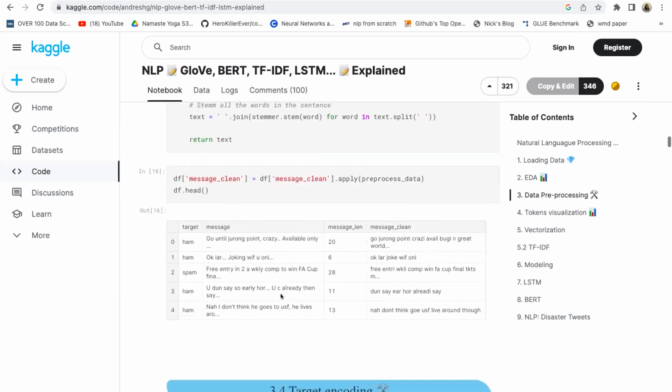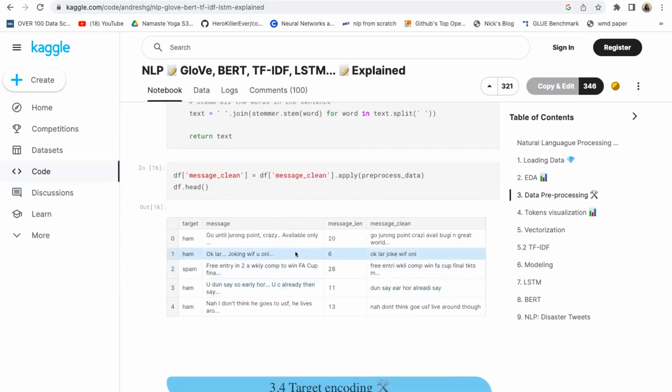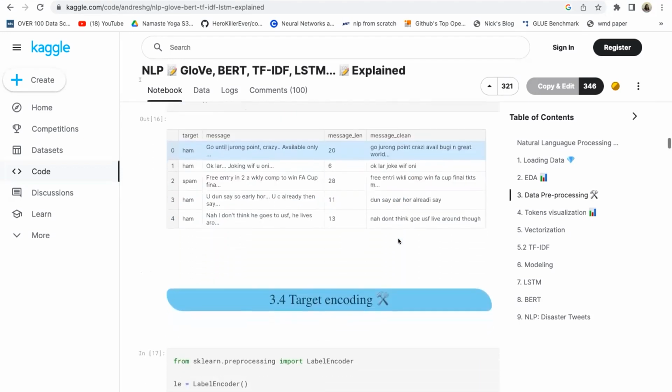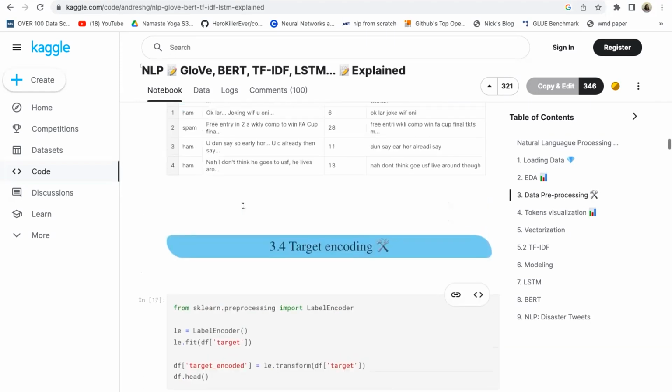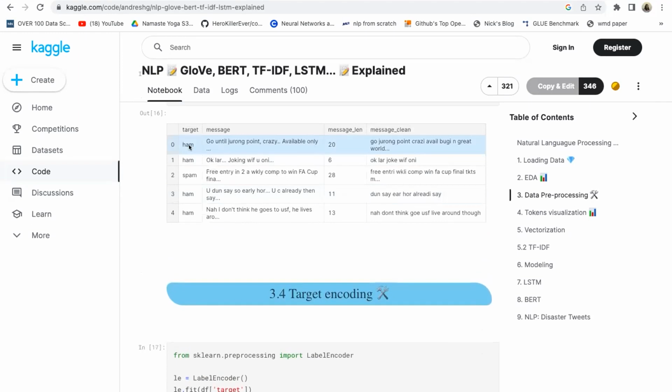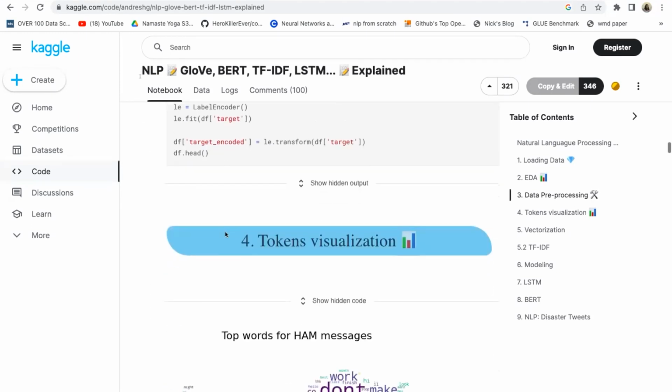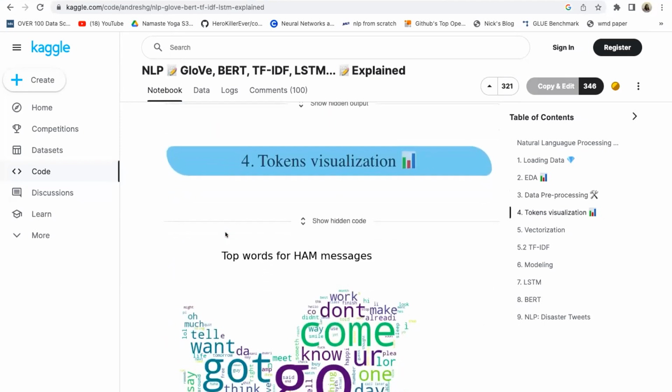Bringing it all together, they have cleaned their data, converted it into lowercase, then stemmed it, removed stop words, and gotten clear tokens out of it. Now they've converted their output in the form of label encodings. Why label encoding? Because we do not have it in the form of 0, 1. We have it in the form of text as well. So we convert the output text into numbers, and then we convert our text into tokens.